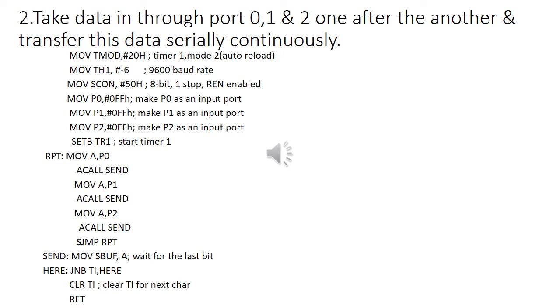in order to set a baud rate of 9600. In the problem you have not mentioned a particular baud rate, so you can choose any baud rate. Based on that, you should load the corresponding value into the TH1 register. Here you can load either a hexadecimal value or a decimal value.